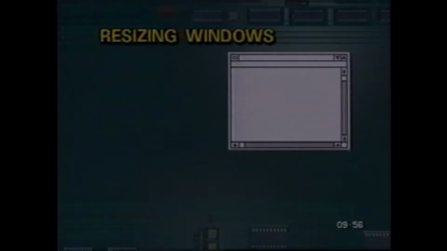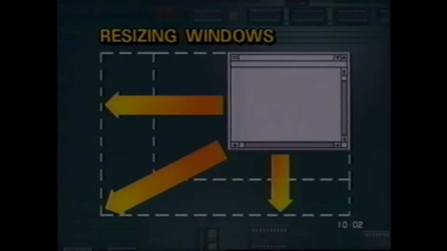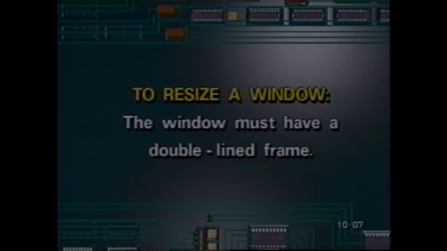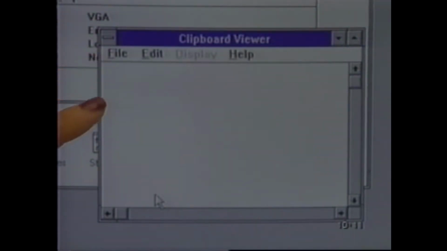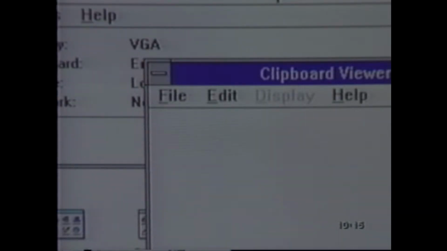You can also organize the Windows desktop by resizing windows. To resize windows, we use the window frame. The frame is flexible, like a rubber band, that can be pulled to make the window larger or smaller. However, to resize a window, the window must have a double-lined frame. Our active window has a double-lined frame, so we can resize it. To resize the Clipboard Viewer window, we carefully position the pointer on the window frame.